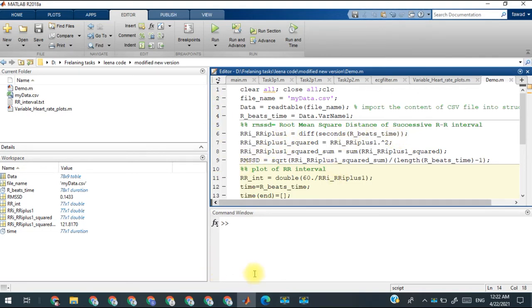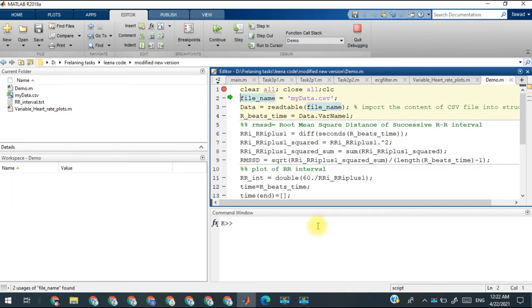Hello, this one is the file for the code and I will explain it line by line. So the first line is to clear this workspace, clear the command window, and close all the figures. These three commands represent the same thing which I have explained over here.